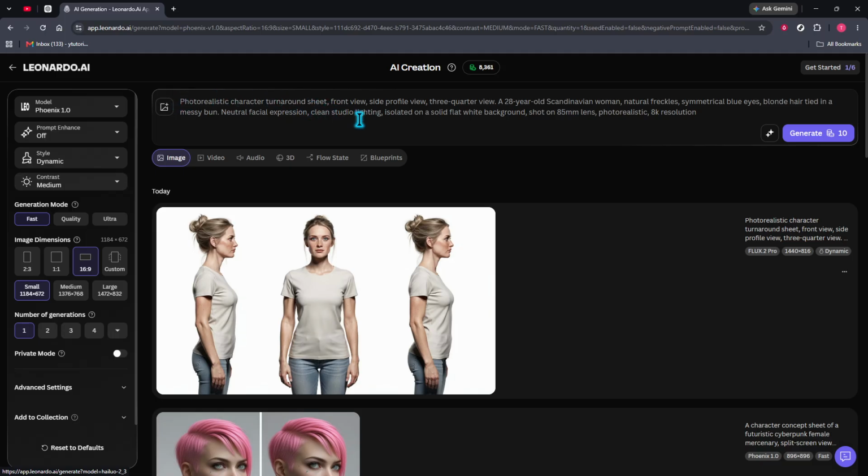Start with formatting keywords first. Begin with character concept design sheet, model turnaround view, front view, side view, back view, full body shot. This tells Leonardo the layout and presentation style you want before you describe the character itself.